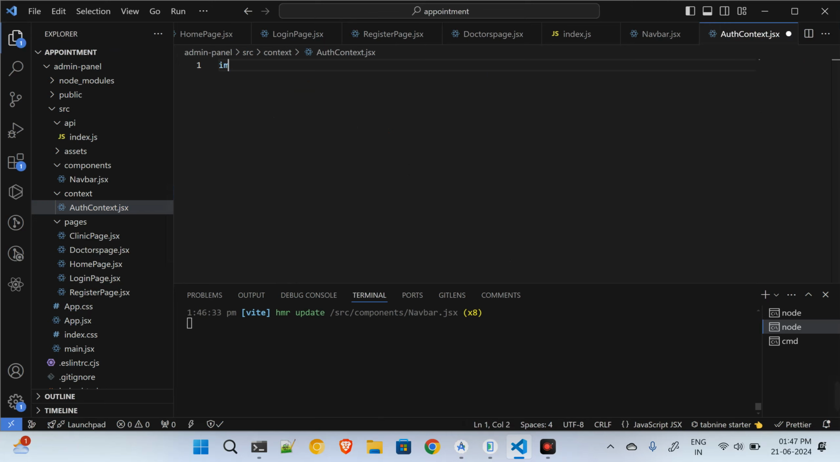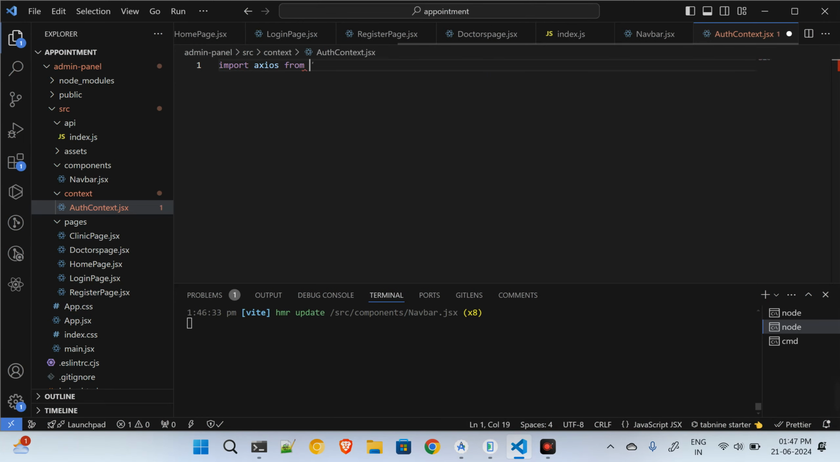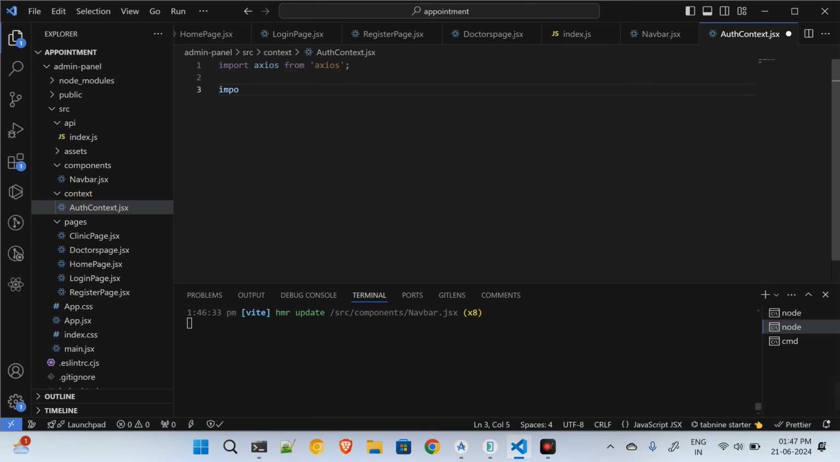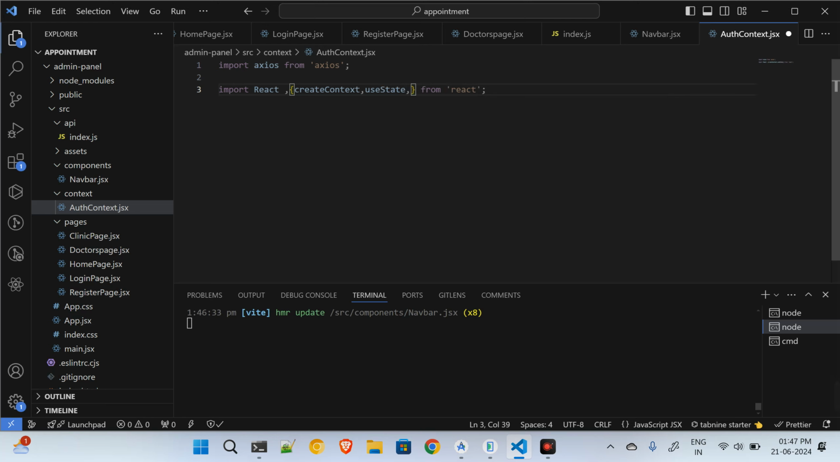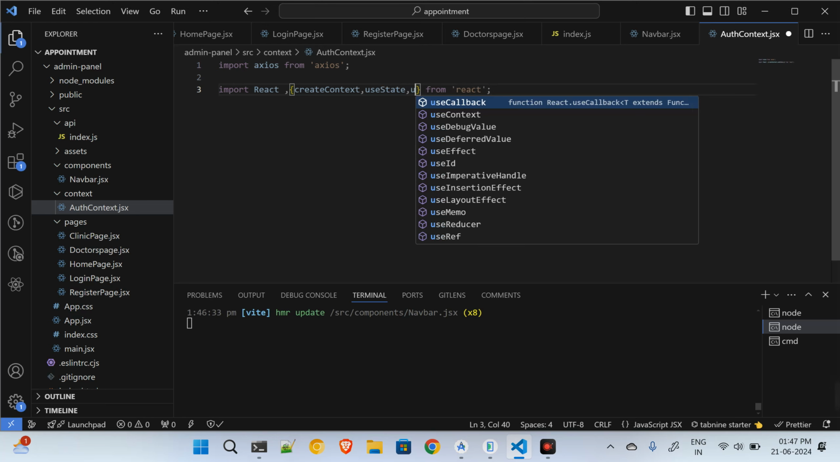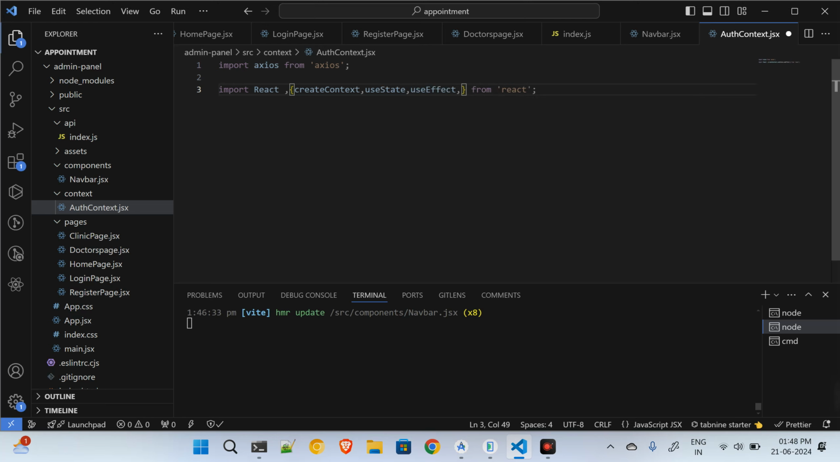Okay, so first of all, I will do one thing. I will import Axios, and next I will import React from React, and along with React, I will import a few other things as well. So I will say createContext, useState, then useEffect, and useContext as well. Okay, so now this has been done.